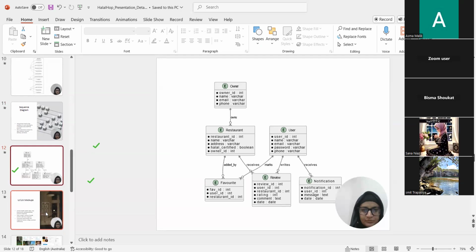This is basically the ERD version of this diagram, which explains how different categories are linking with each other. The basics are the owner, user, and the admin side. The owner has a direct relation with the restaurant, and the restaurant is creating reviews. So this is the final explanation of the diagram.